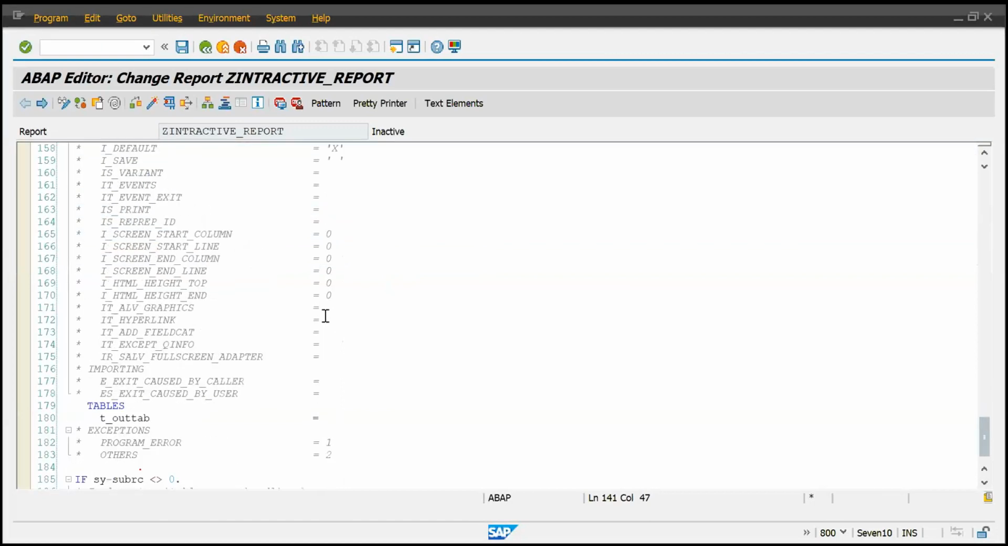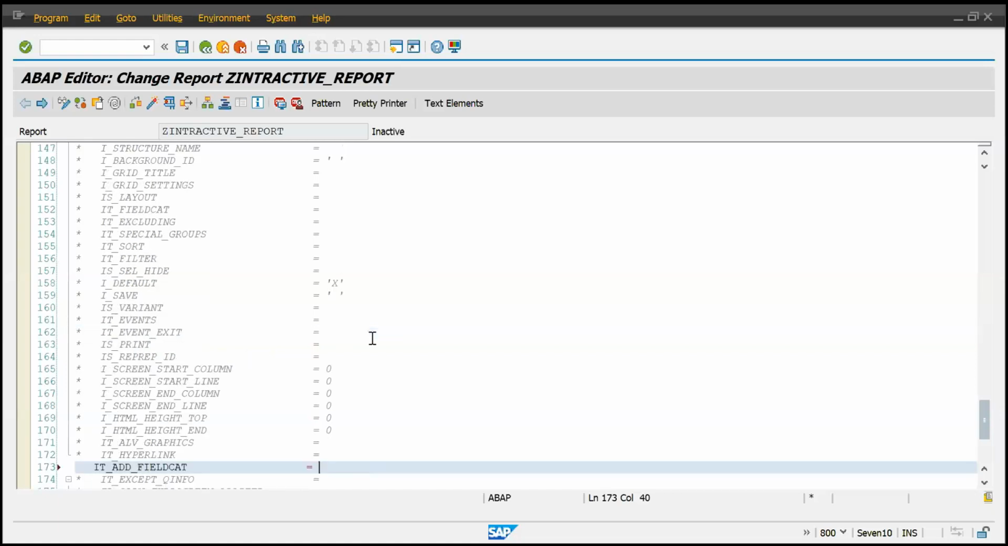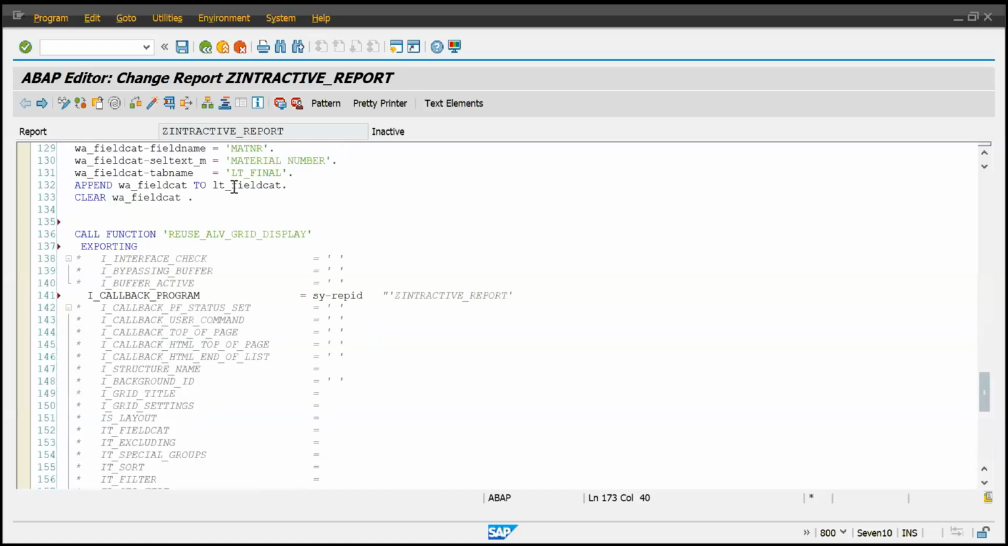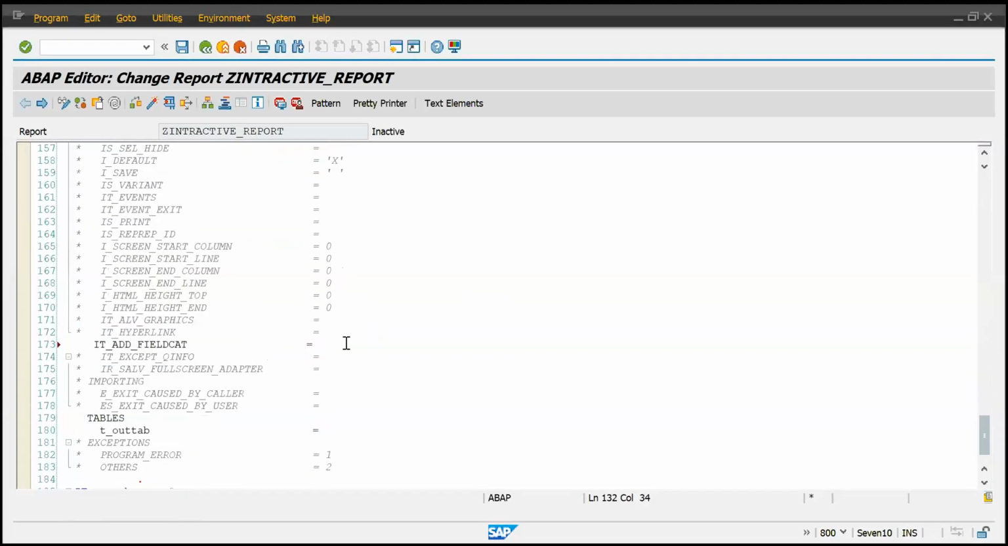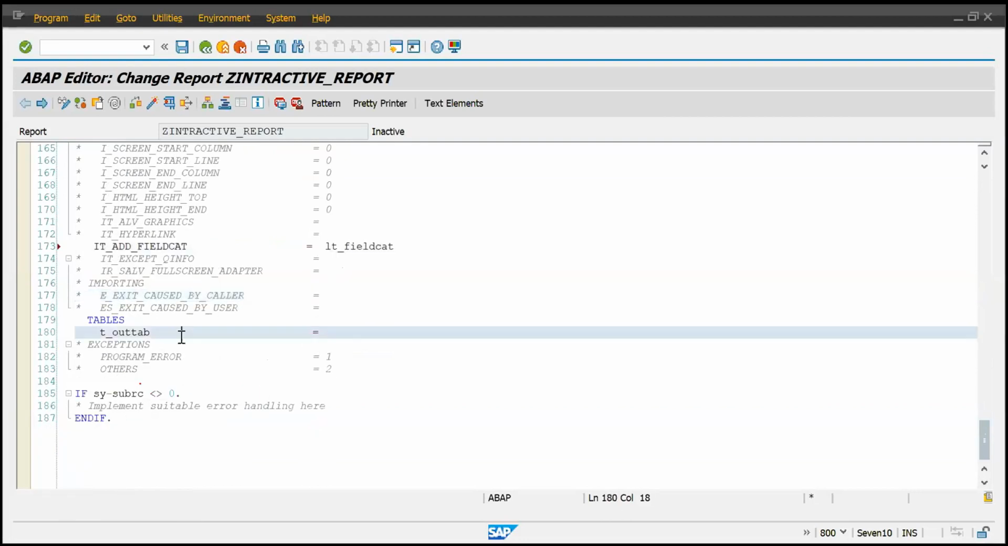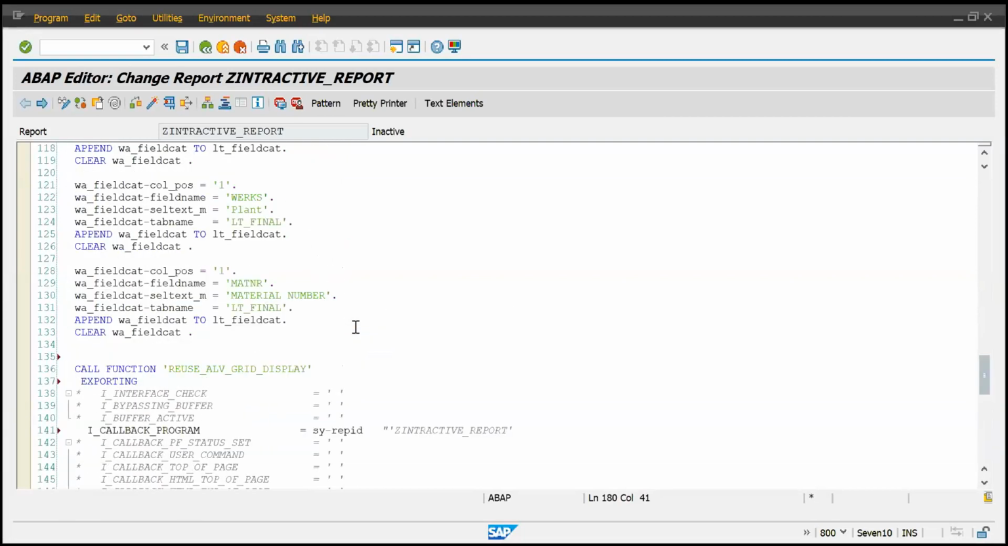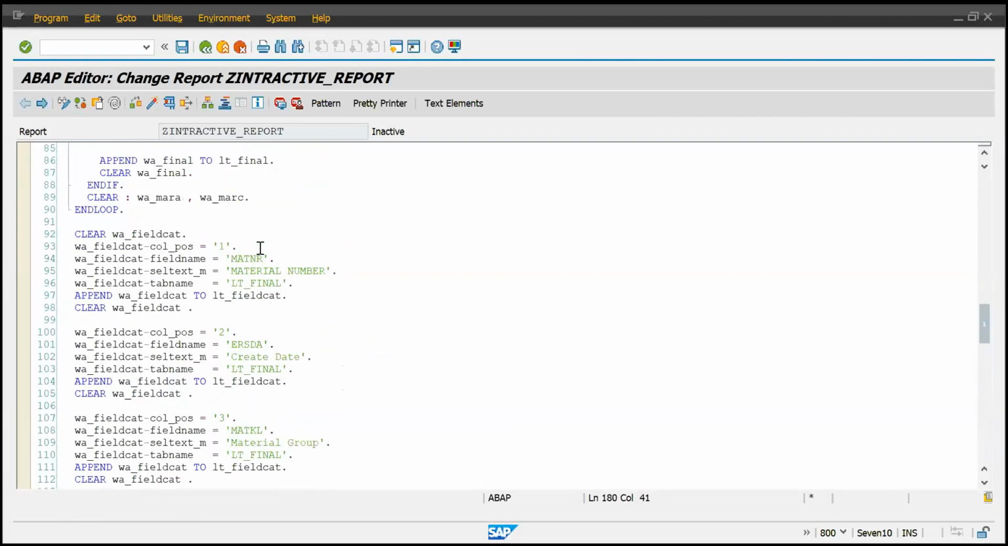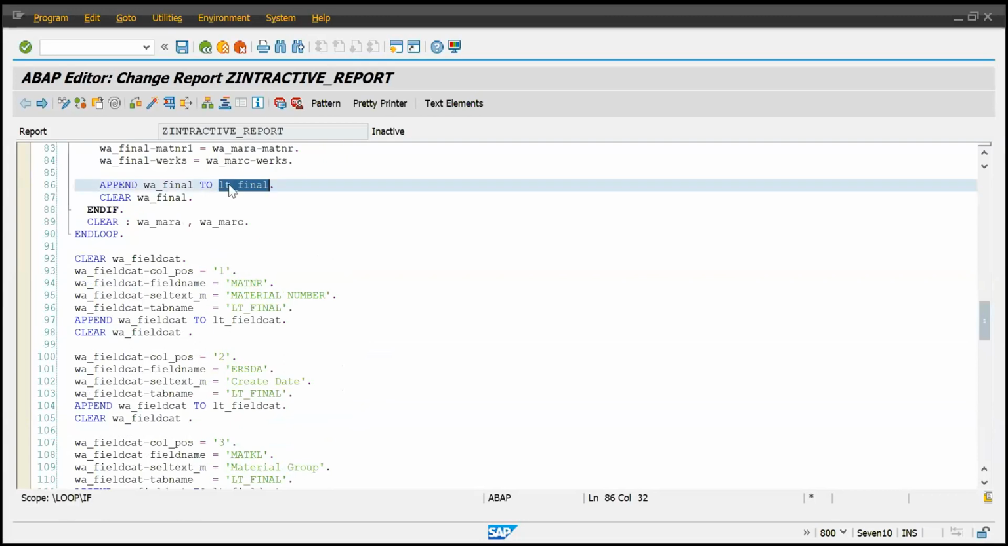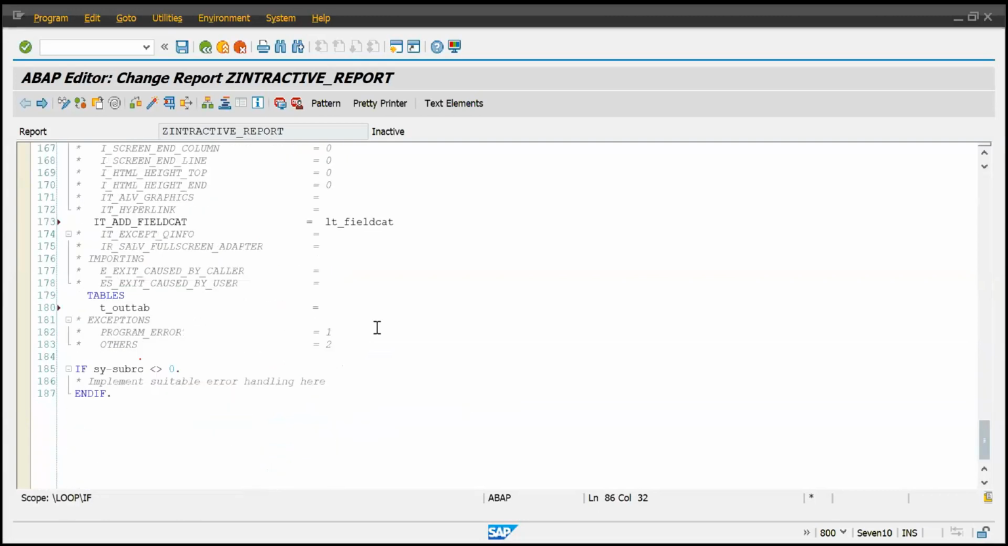Next thing, see here, add field cat, right? So we have created our field cat, and we'll give our field cat table name over here. What's the field cat table name? It is LT field cat. Any other thing available over here? No, this is not required. And then we'll give the table name. The table which holds the data is LT final, right? So I'll get the LT final, copy it here and give LT final as the table data.